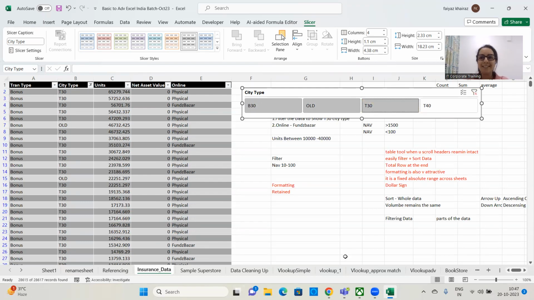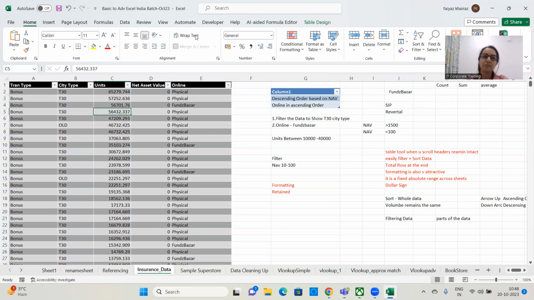So when you want to multi-select adjacent items, you will hold down the shift key. I repeat, when you want to multi-select items which are adjacent, you will hold down the shift key. But if they are non-adjacent items, you will hold down the control key. So let me show you with another example.